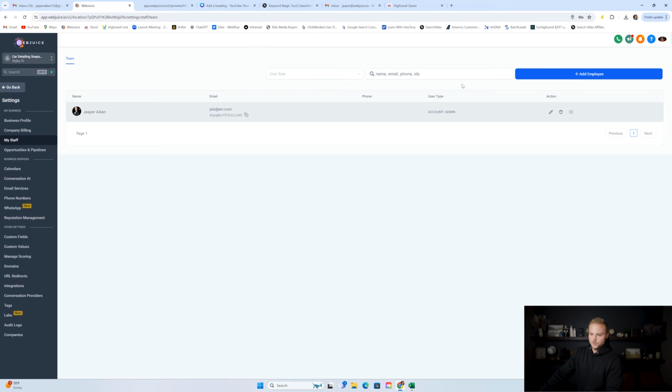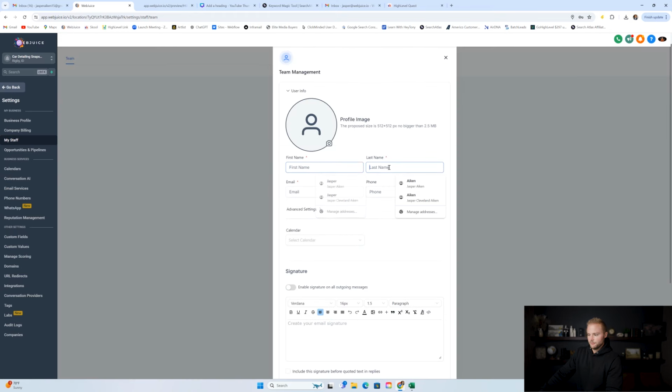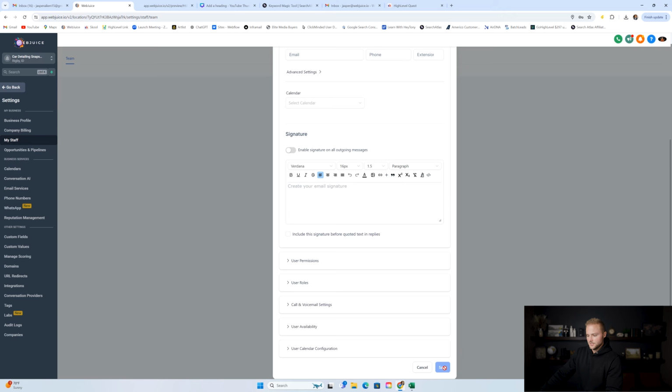So just make sure you've added them in, click add employee, you'll put in their first name, last name, email, phone number, and then you can just go down and click save.